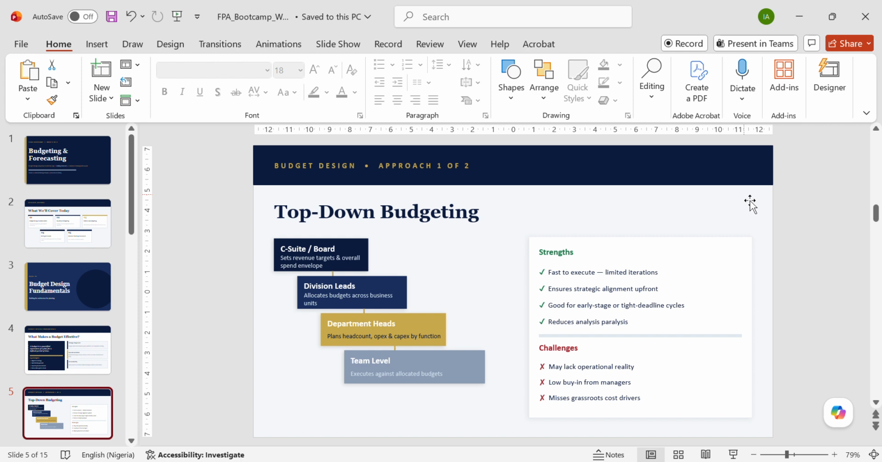The second strength is that it ensures strategic alignment upfront. Like I said, there will not be time wasted going back and forth, asking should we do this or that. When you are doing budgeting, in some organizations it can take months, whereby you are chasing stakeholders for alignment: no, take this one off, bring this one back. So there's a whole lot that goes on when you're planning the budget. So it ensures strategic alignment upfront.